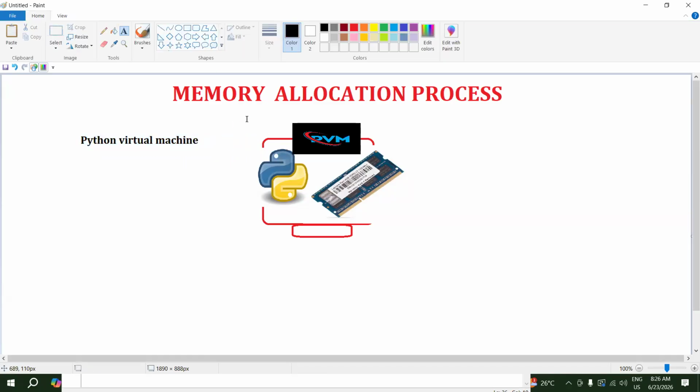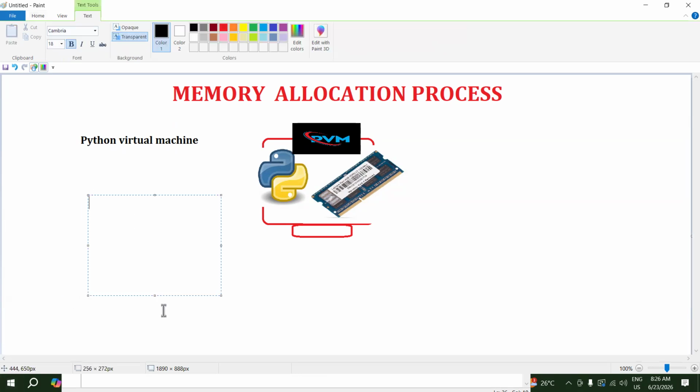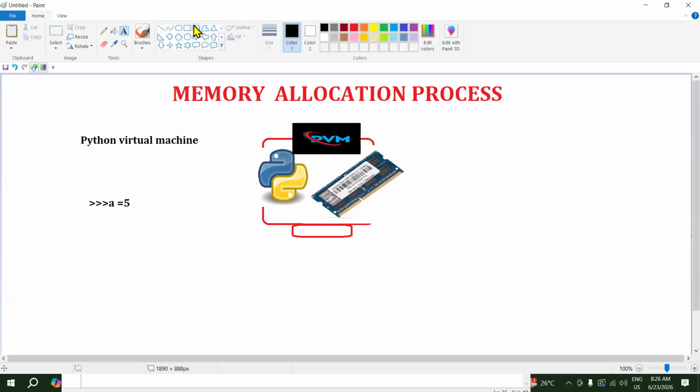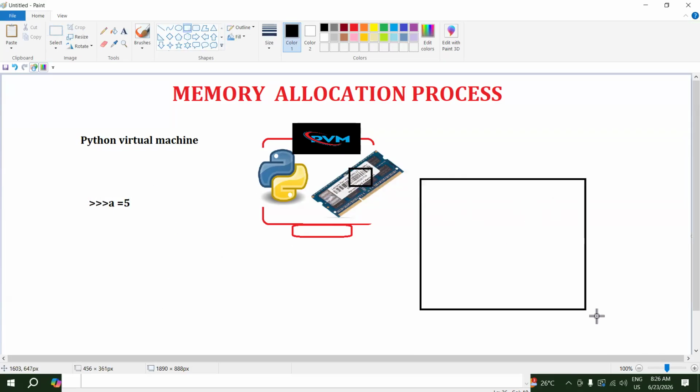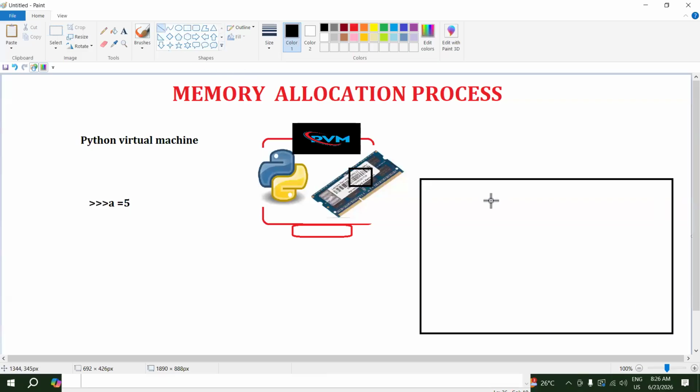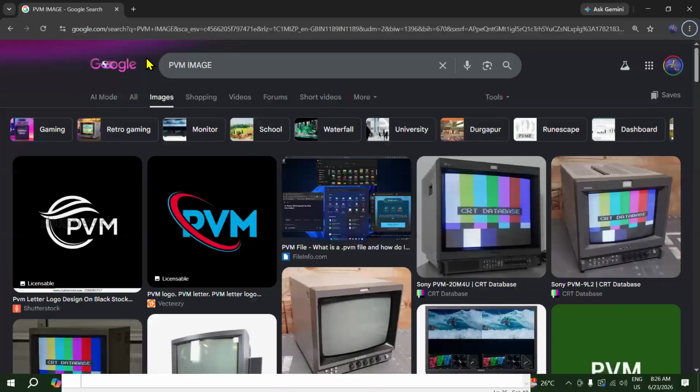What exactly will it do? It manages and controls your Python programs and converts them to machine understandable language. Memory management, everything is done by your PVM only. If you write one variable, a equal to 5, in the RAM, which I'm drawing as a big box, the RAM address space will be divided into small boxes.